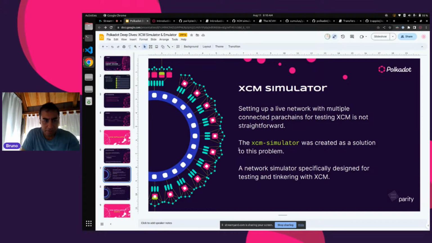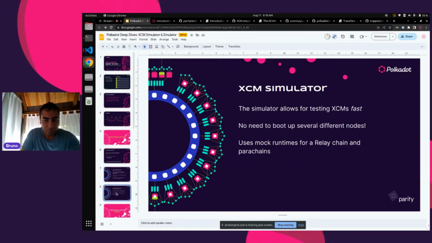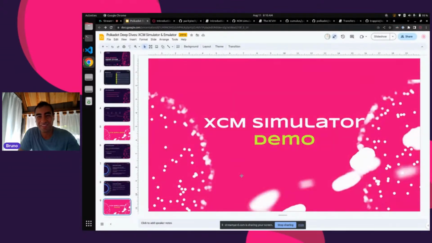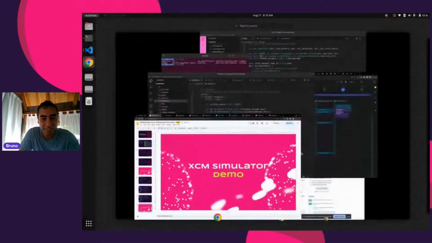All right, so let's look at one more definition. The XCM simulator allows for testing XCMs fast, because you don't need to spin up these nodes. You just create these mocks. You can use a mock for a relay chain and several different parachains. We're actually going to look at some of that code right now. So let's hop into the code here.